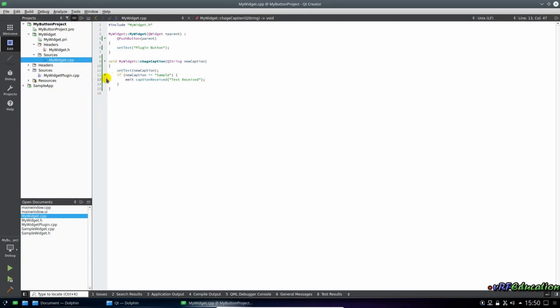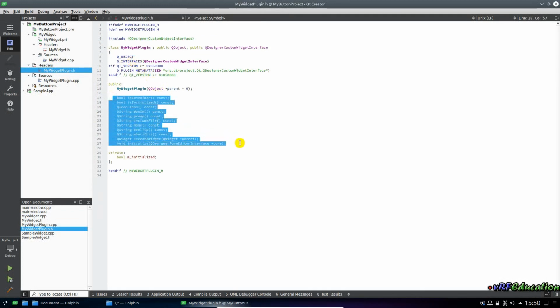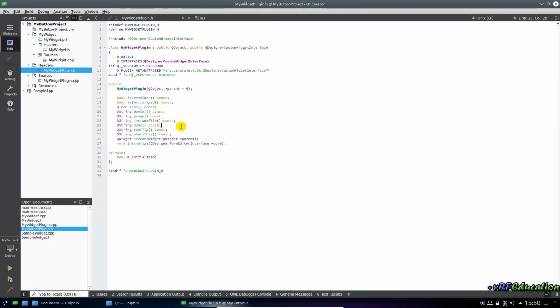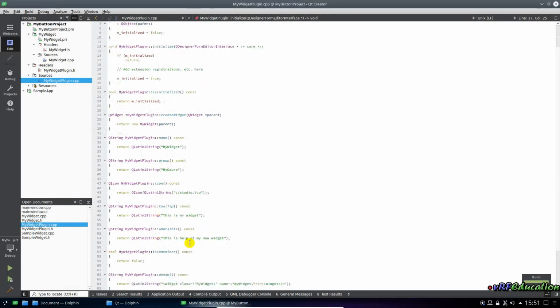This is it. And then here, let's look at my plugin widget. This class, MyPluginWidget, inherits from QDesignerCustomWidgetInterface. We should use the Q_INTERFACES macro, and these are all the functions that we saw in the Qt manual also. Let's go to our implementation. Oh, I just pressed F5. Here, as you can see, createWidget returns my widget and passes the parent to it, the name of the widget, the group, the icon that I selected for this one, and so on.